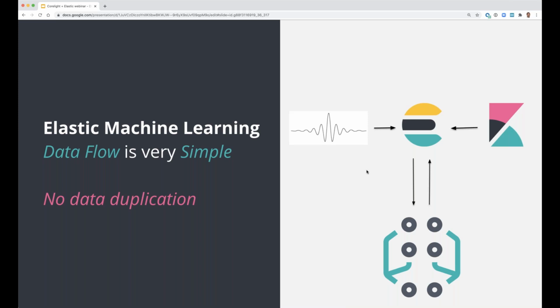You enable an out-of-the-box machine learning job, or you create your own. You specify the input of the machine learning job. This is the data that I want you to model. And the output of that machine learning job is, first of all, a model.